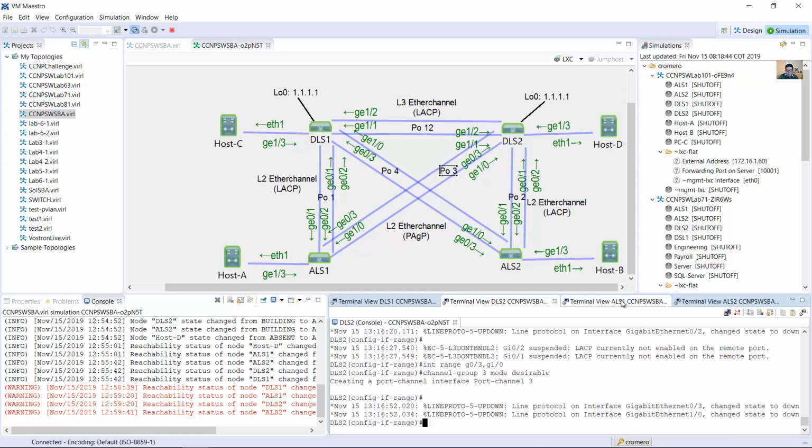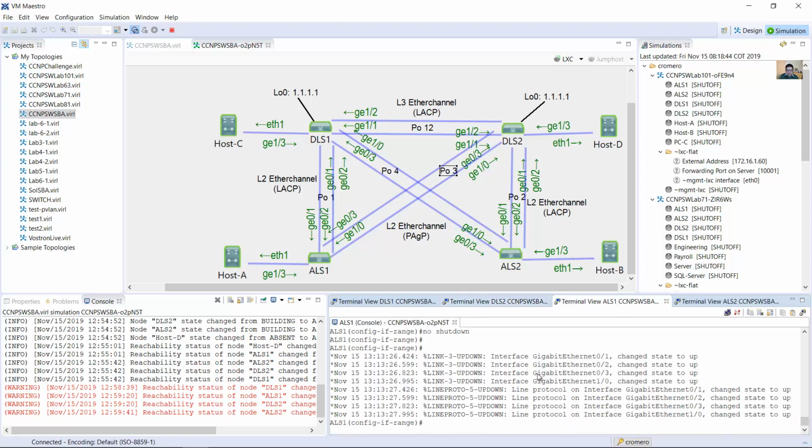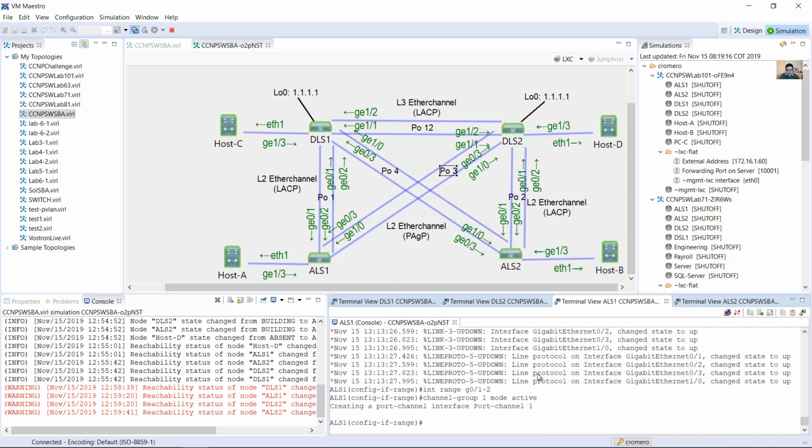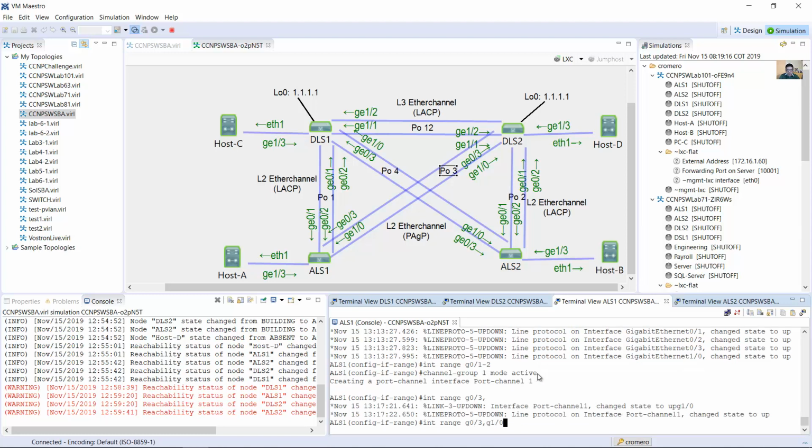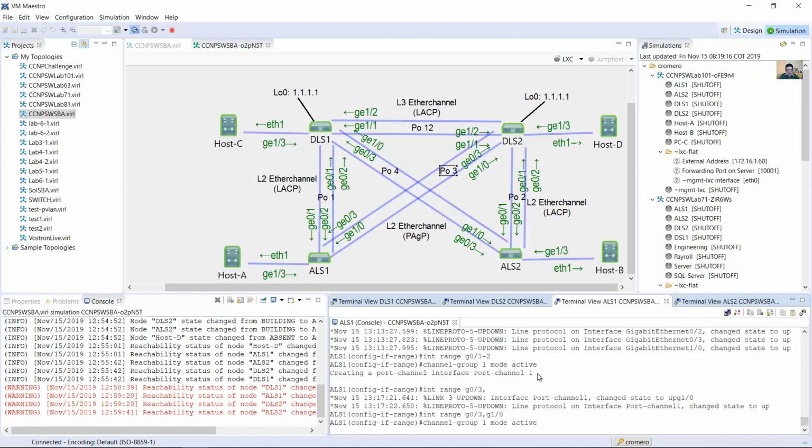Enter ALS1, interface range gigabit 0/1 and 0/2, channel group 1 mode active. And gigabit 0/3 and gigabit 0/10. Okay, interface range gigabit 0/3 and 0/10, channel group 3 desirable.